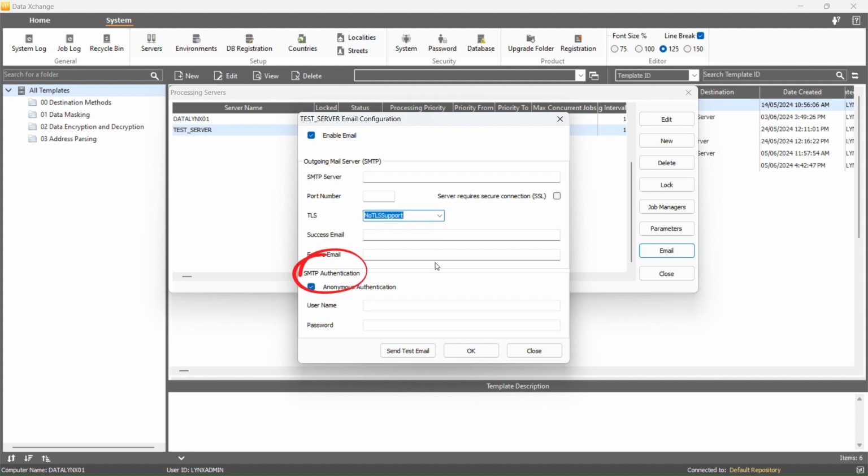Similarly, to disable SMTP authentication, you can opt for anonymous authentication. If you need to add a user, you can disable this option and manually input the username and password. SMTP authentication helps ensure that only authorized users can send emails through the server. Click the Send Test Email button to receive a test email and ensure that the configuration is functioning correctly. Click the OK button to save and exit. The Close button will result in unsaved changes.